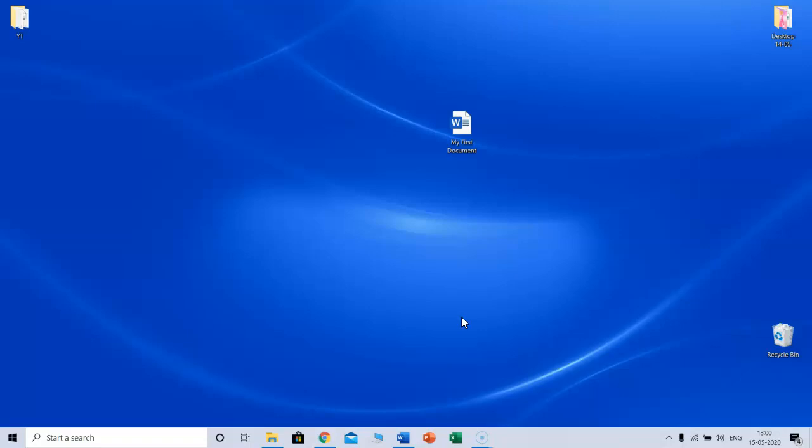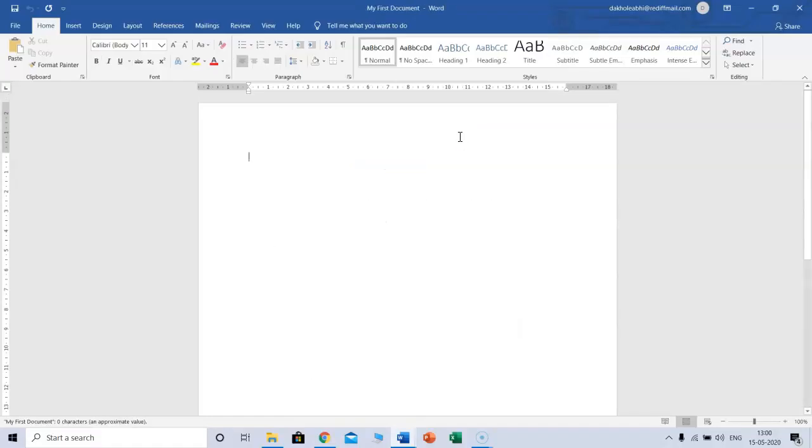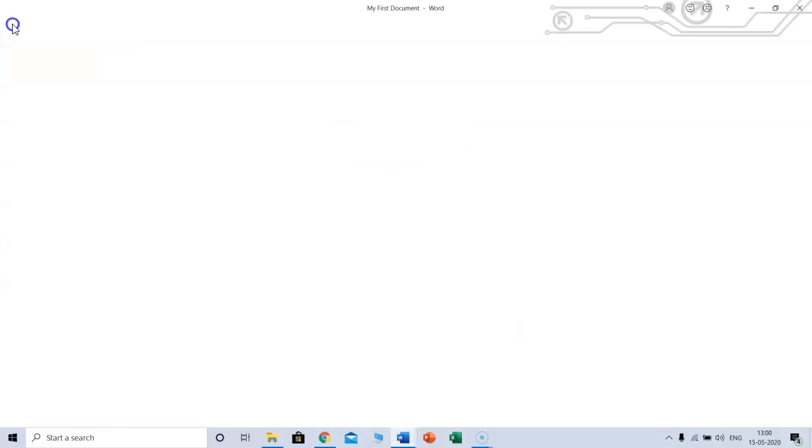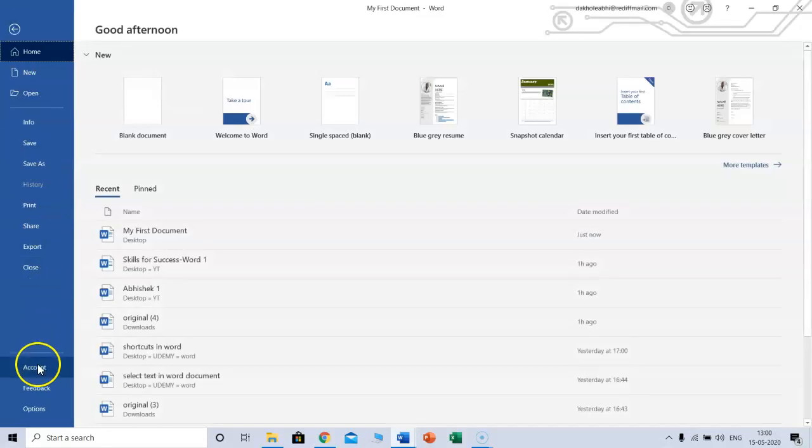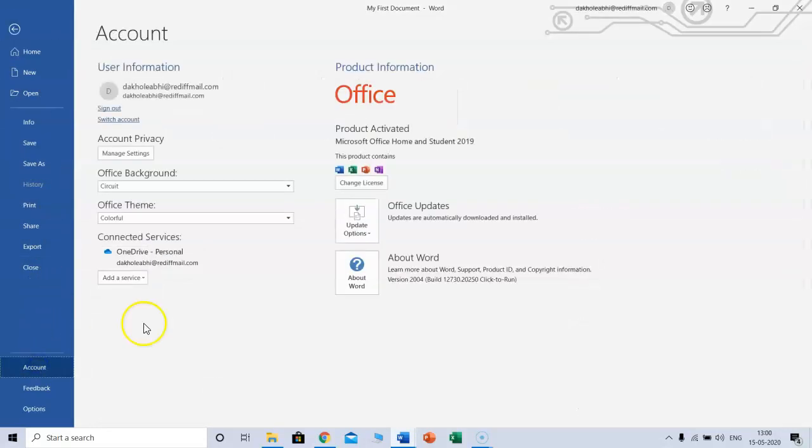So how do I check the version? Simply click on the Word document which you have created just now, go to File and click on Account. Here you can see that I am using the 2019 version of Microsoft Office.